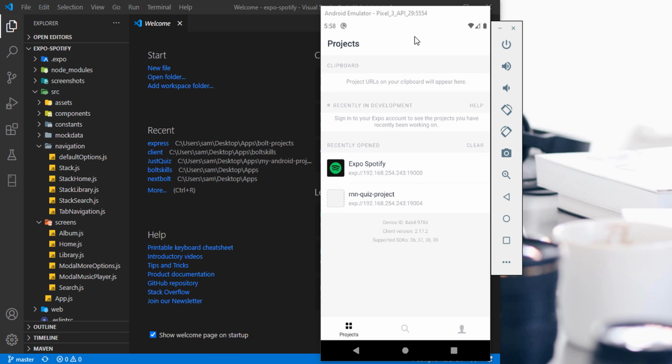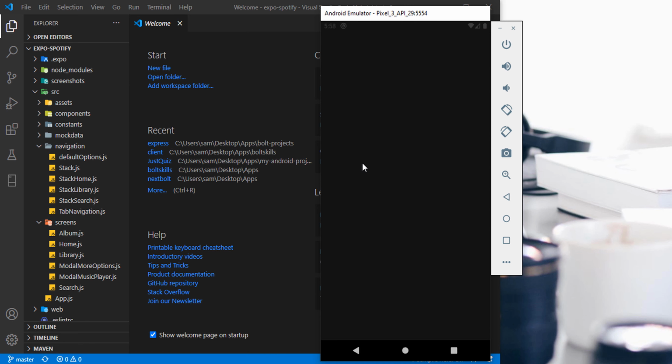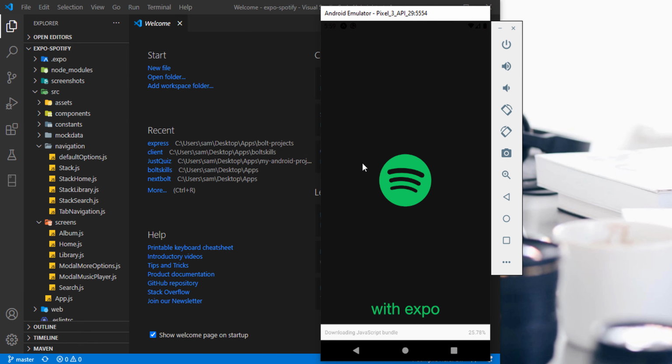Hello guys, today we are going to be talking about something totally different. We are going to be reviewing an Expo application that I found on GitHub. This app is really cool. It's a Spotify clone application built with Expo, and it's very interesting to review.